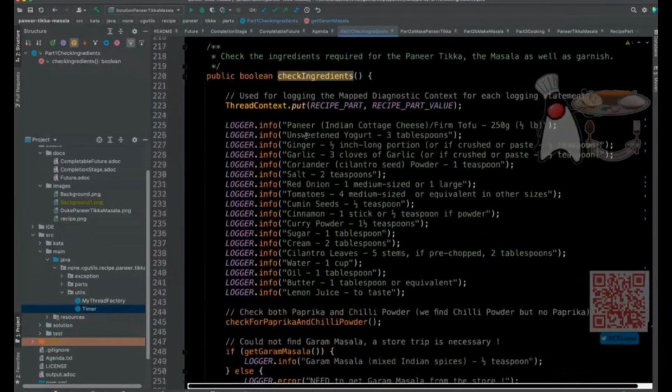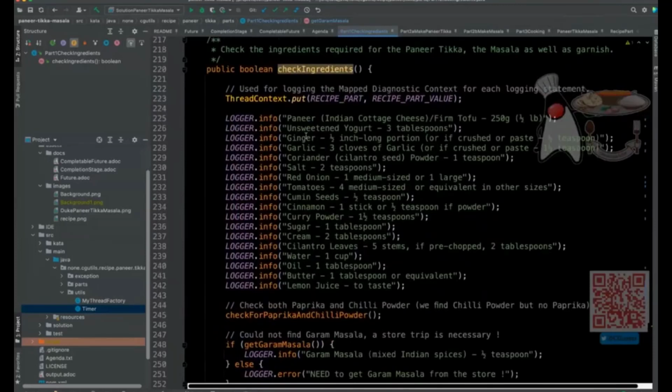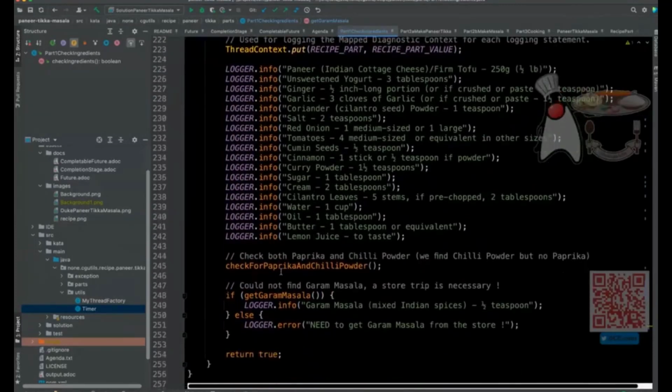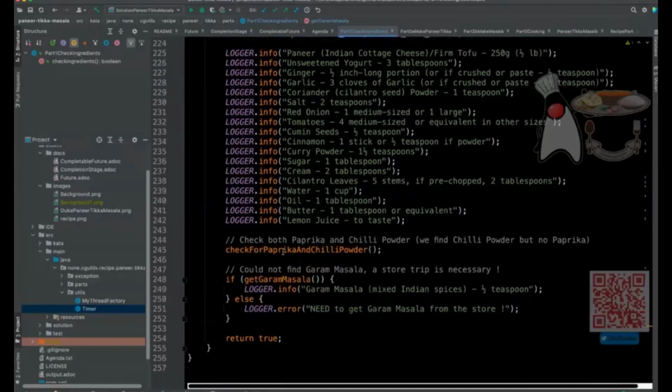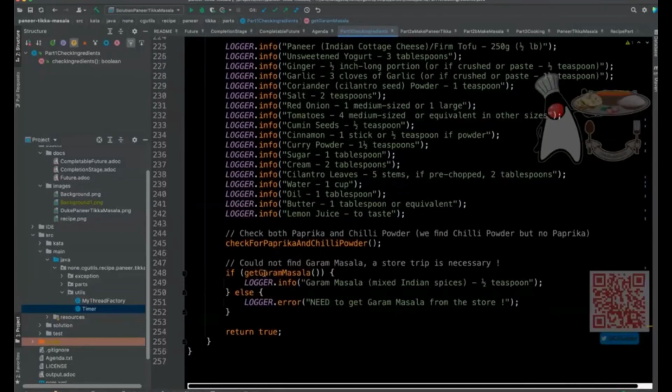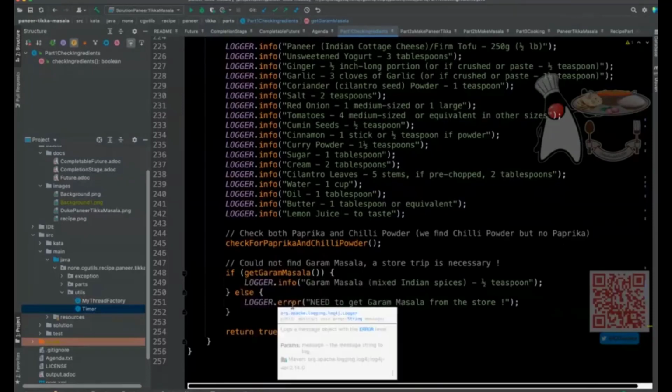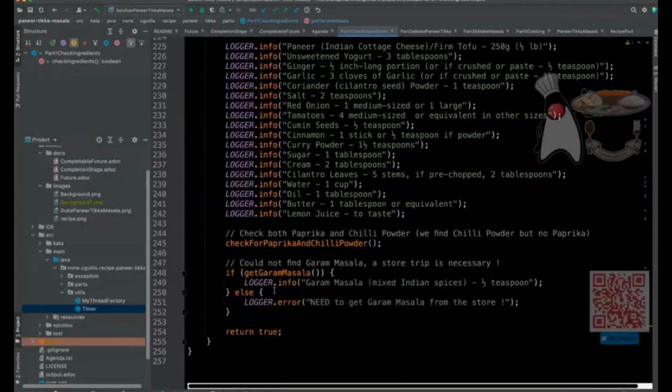So we have our complete check ingredients API now. So what did we do? We basically went ahead and we have a few ingredients that we found, and then we checked for paprika and chili powder. We found that we had no paprika, we had chili powder, and we basically were able to log both those. We found that we did not have garam masala, so we went to the store and got garam masala. And should we fail to get garam masala, it'll just log out an error and it'll actually stop the process down the line, and I'll show you where. So that was part one, check ingredients.